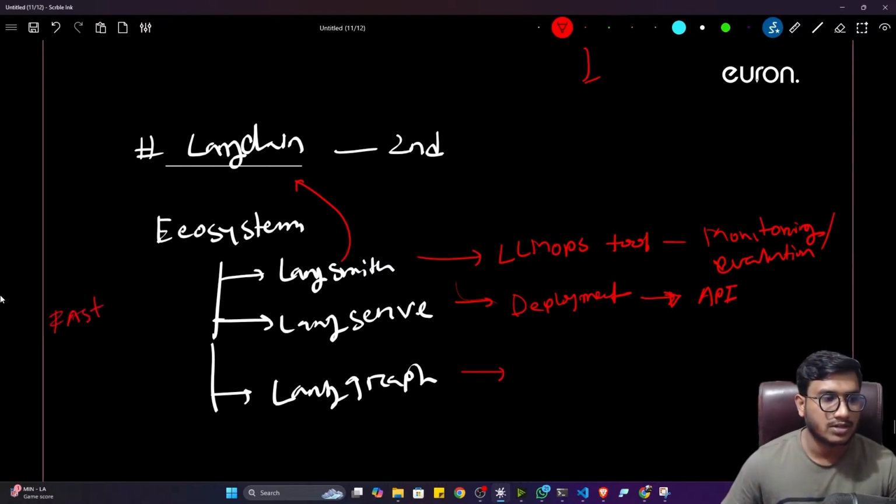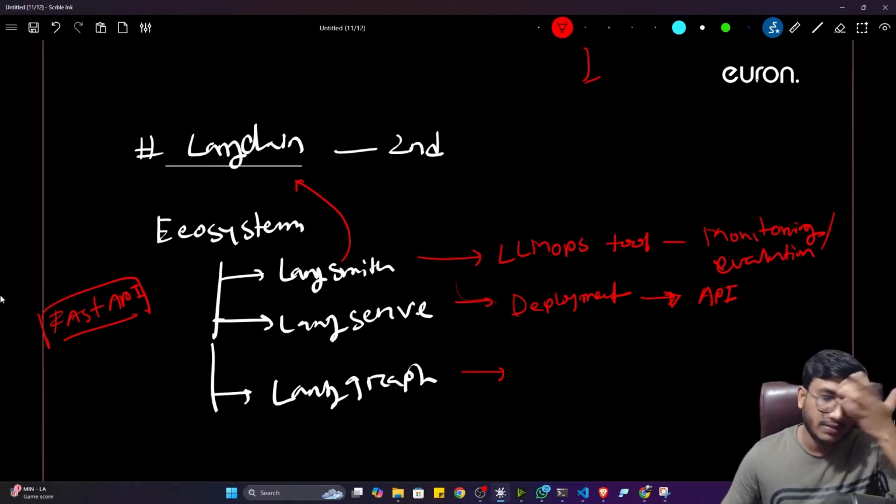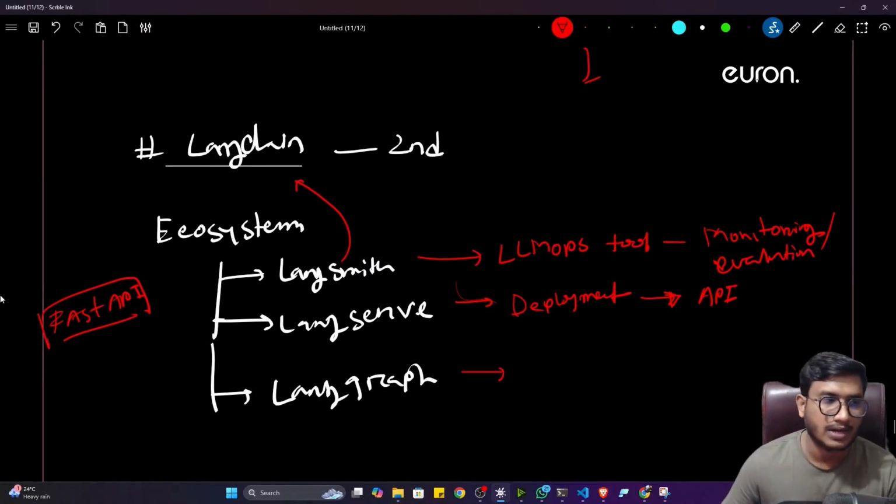Have you heard about FastAPI, guys? FastAPI is a Python framework. With the help of that, you can create an API. You can create a web application without writing any HTML or CSS code. FastAPI is a production-ready framework. If you want to create API endpoints, that is the time we can use it.